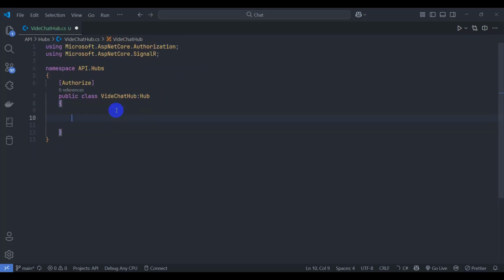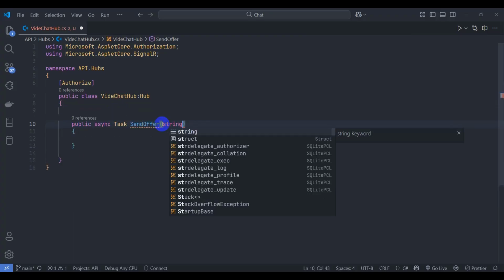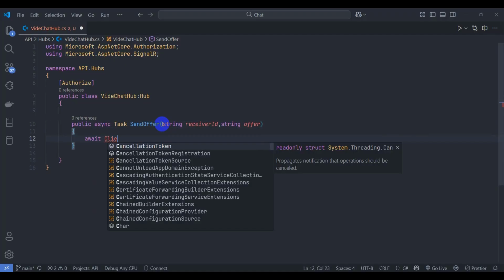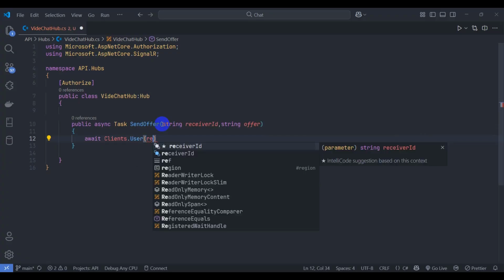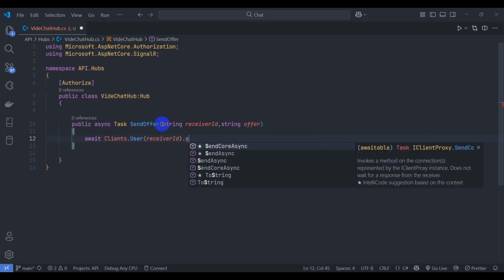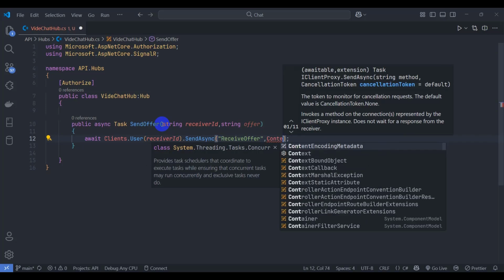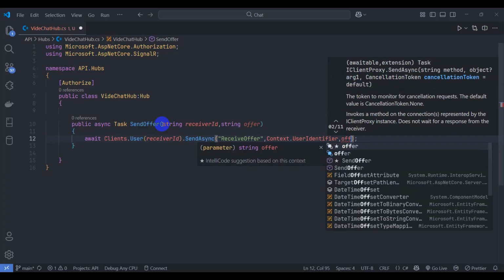Now let's implement the method public async Task SendOffer, which accepts string receiverId and offer of type string. Let's await Clients.User, pass here receiverId, .SendAsync. Let's give the name ReceiveOffer, and pass here Context.UserIdentifier and return offer.